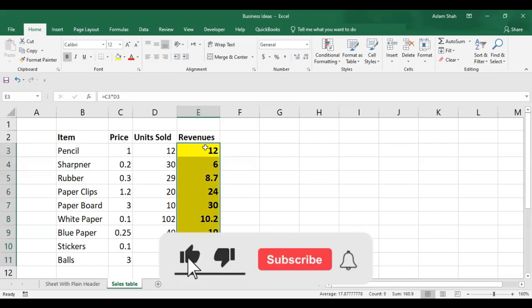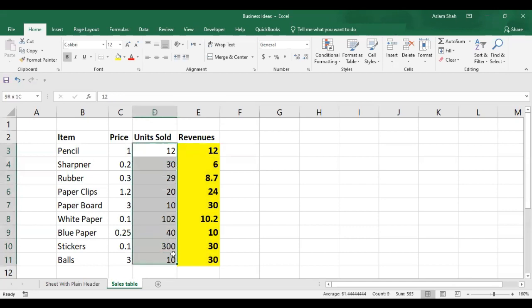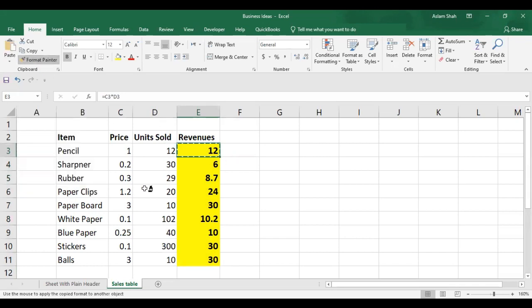So I have this range. I want to apply these formatting to this column or range of cells also. The first step that you have to follow is to select the cell or the range, the formatting of which you want to apply to other cells. So I would select this cell and then click on Format Painter. Then we'll click on this cell. This will change the formatting of the cell in this way.